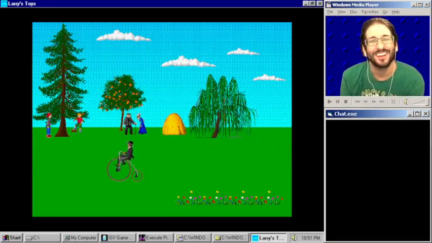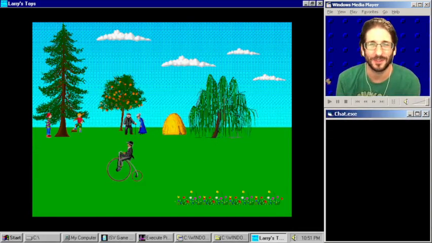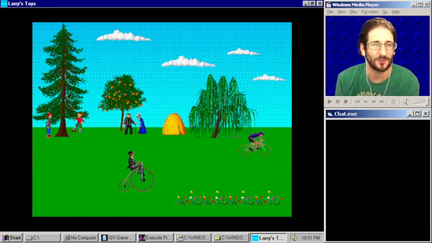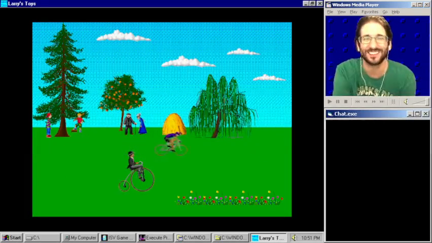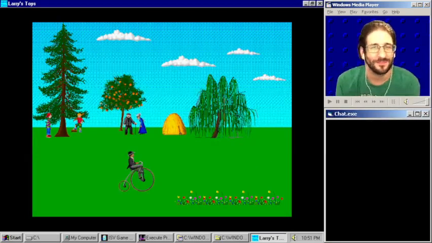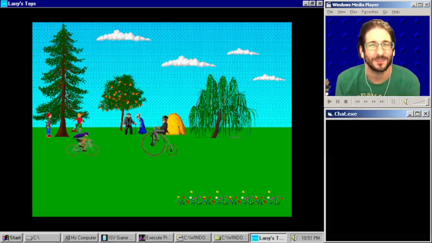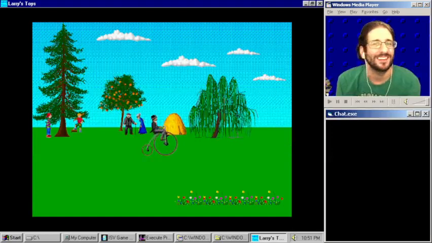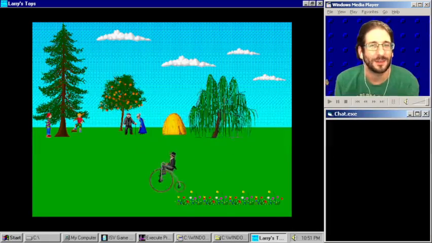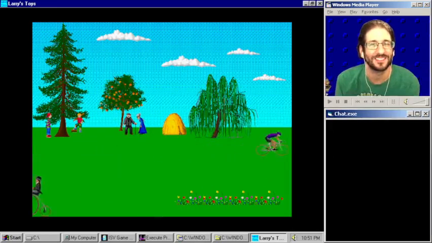Ding, ding. As goofy as it would be, I would have liked it if one of these buttons caused the guy to do like a wheelie on the penny farthing. That would just be just the right level of ridiculous. Let's get in the way of this guy. Oh. Now, they can occupy the same time and space. There's no collision.